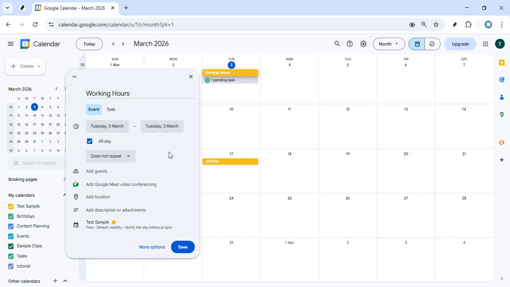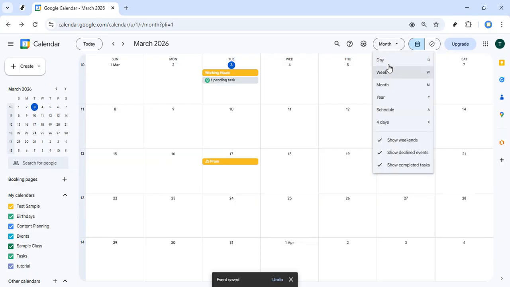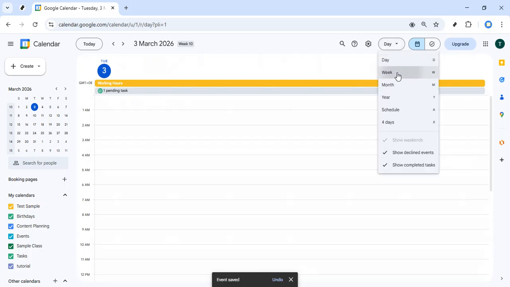Once everything looks right, click Save. This will add the working hours event to your calendar. You should now see a clear block on your schedule that shows when you're working. Anyone who has access to view your calendar will see that time marked, which helps reduce confusion and unplanned meetings outside your availability.